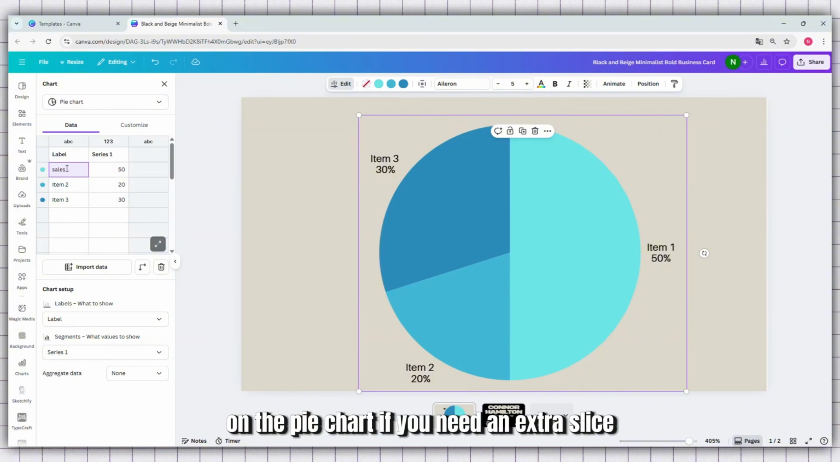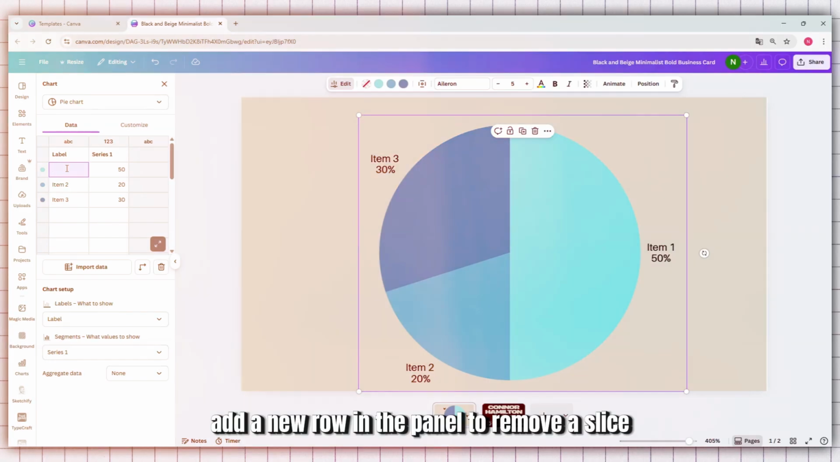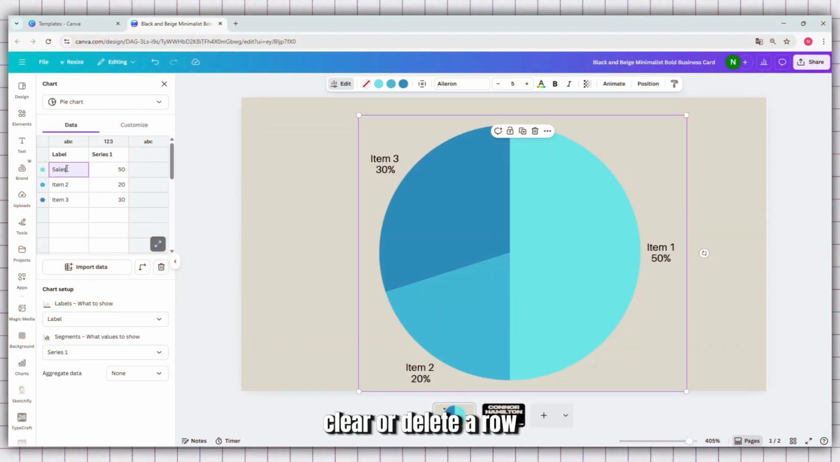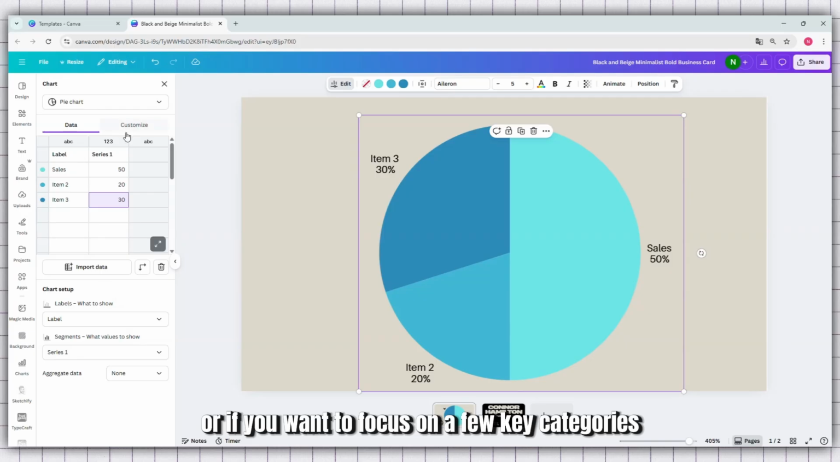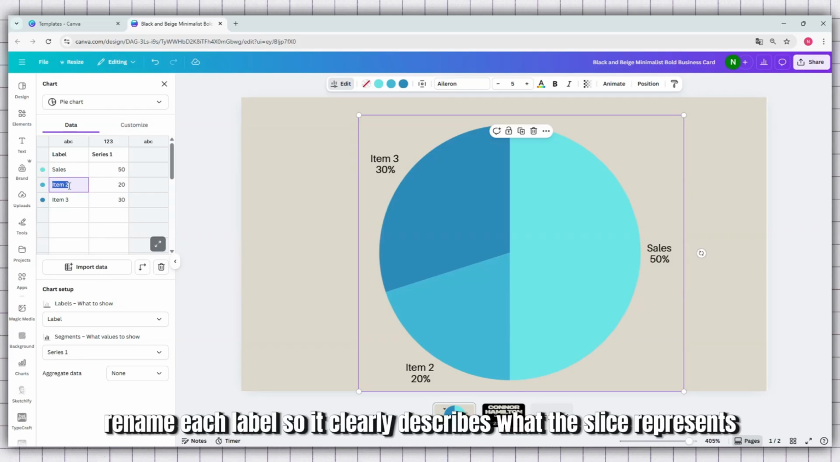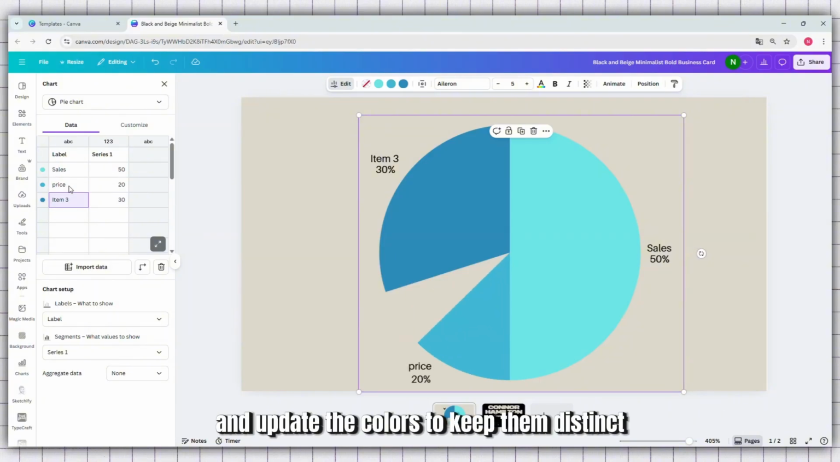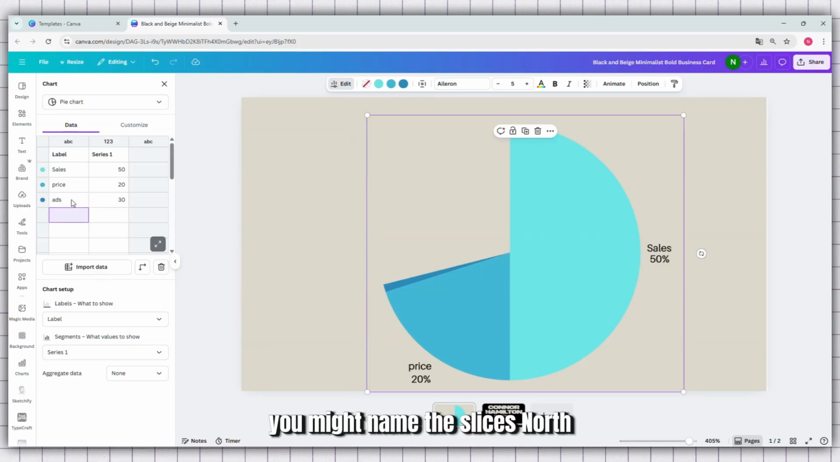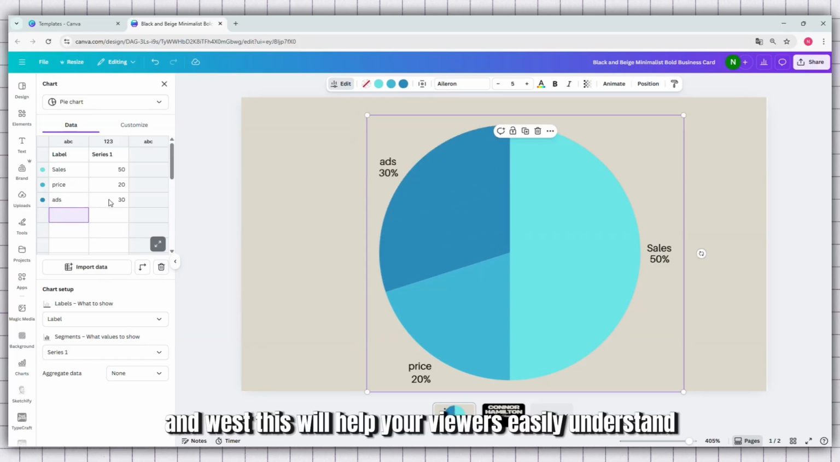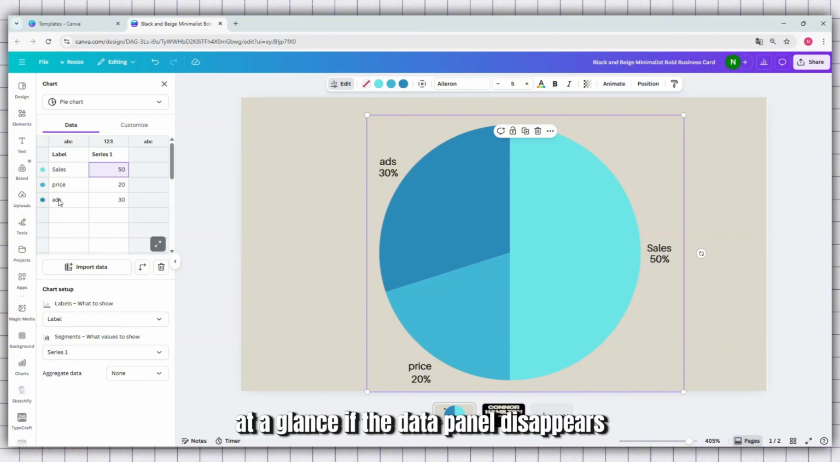If you need an extra slice, add a new row in the panel. To remove a slice, clear or delete a row. This feature is useful when you're dealing with data that may change, or if you want to focus on a few key categories. Rename each label so it clearly describes what the slice represents, and update the colors to keep them distinct. For example, if you're presenting sales data by region, you might name the slices North, South, East, and West. This will help your viewers easily understand what each slice represents at a glance.